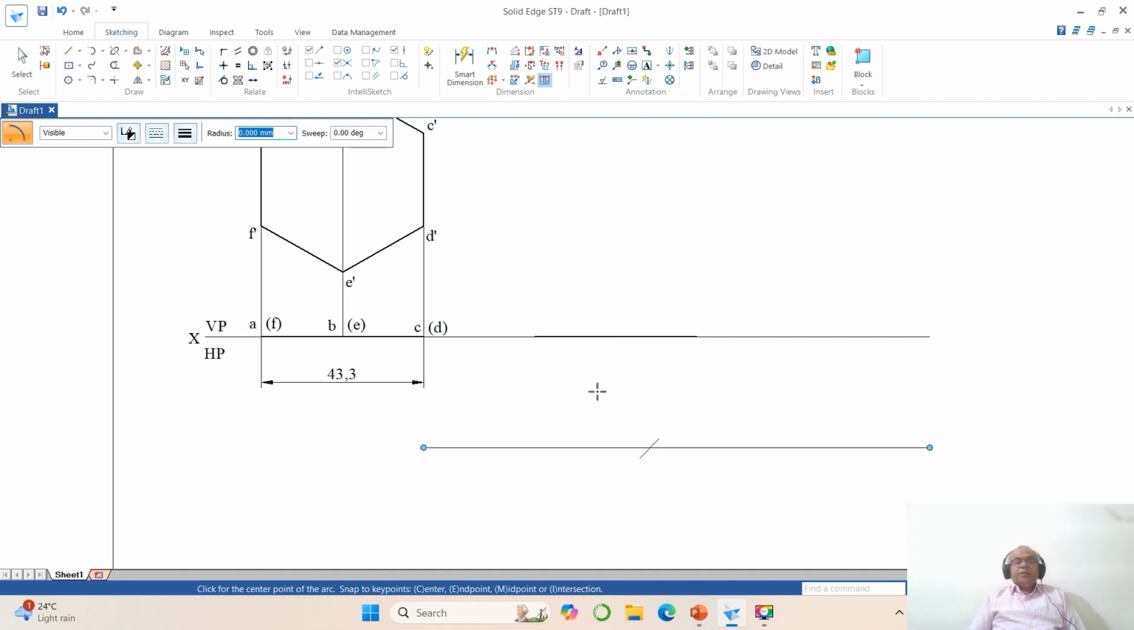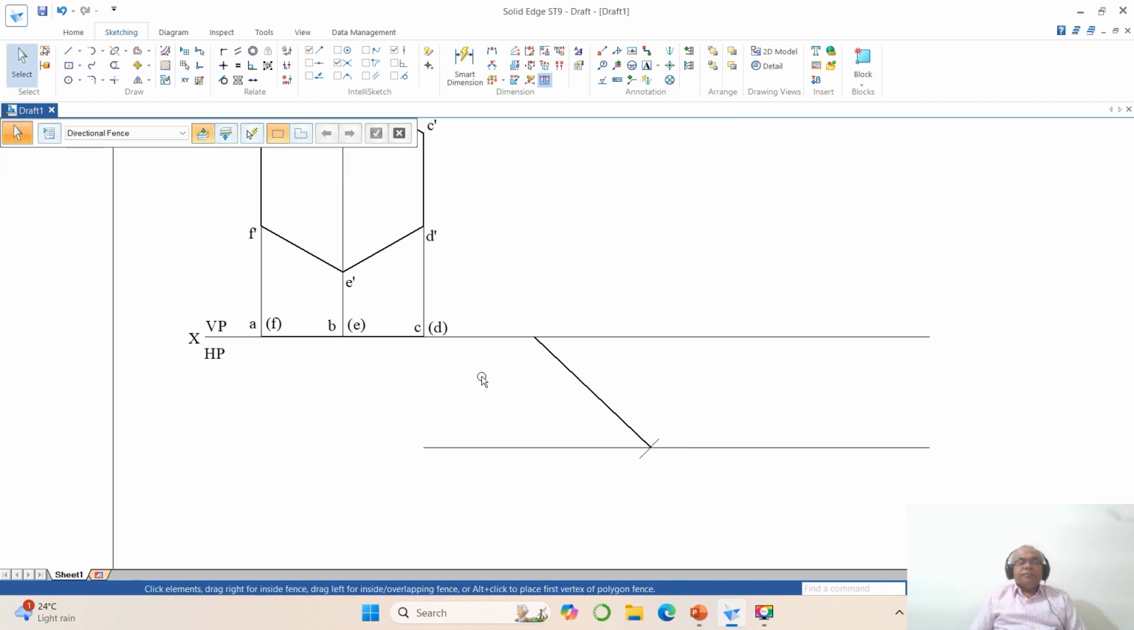Okay. Now you go to rotate option. So go to rotate, select this line, take endpoint of this. This endpoint should lie on this intersection point. Okay. Now we have the inclination. Now once we complete this, you delete this line.